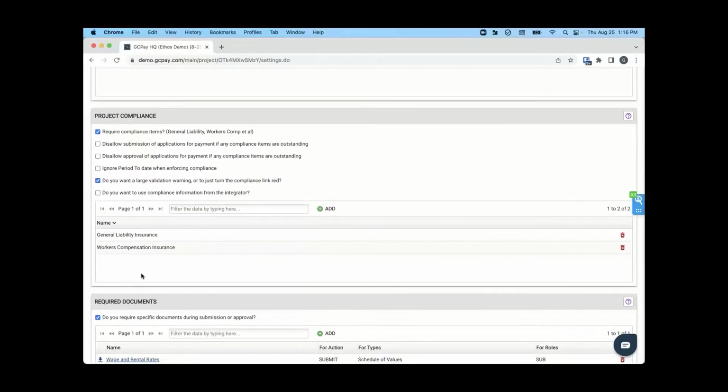Project compliance. So this is something that's worth talking about for Intacct customers. As it stands today, Sage Intacct does not have a native compliance tracking feature yet. I know that will come, and once it does, we will then pull from that, just like we do with Sage 300. We automatically pull compliance and enforce it. But in the meantime, our Sage customers will use Gcpay's compliance section to add their different requirements for the project.